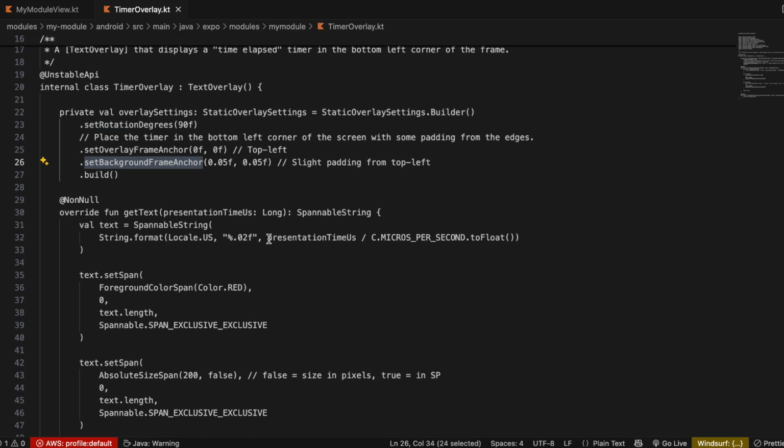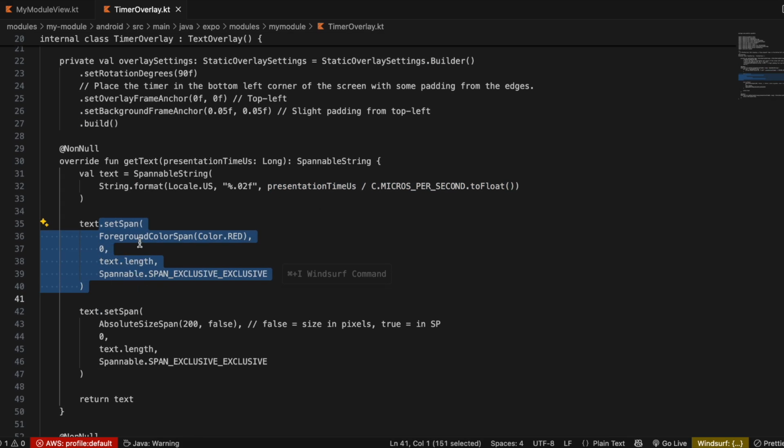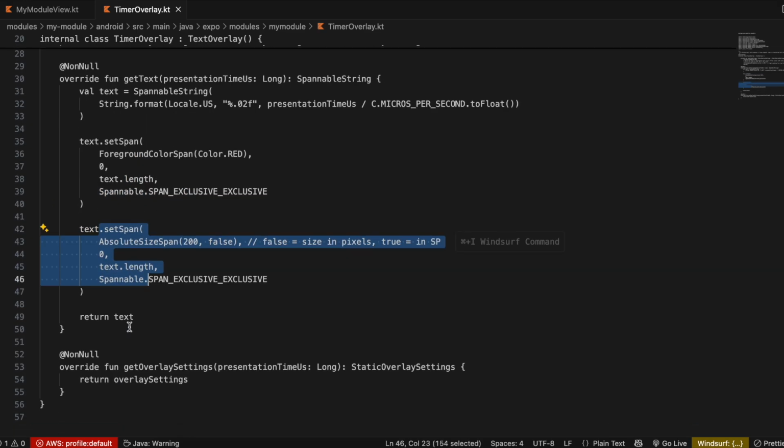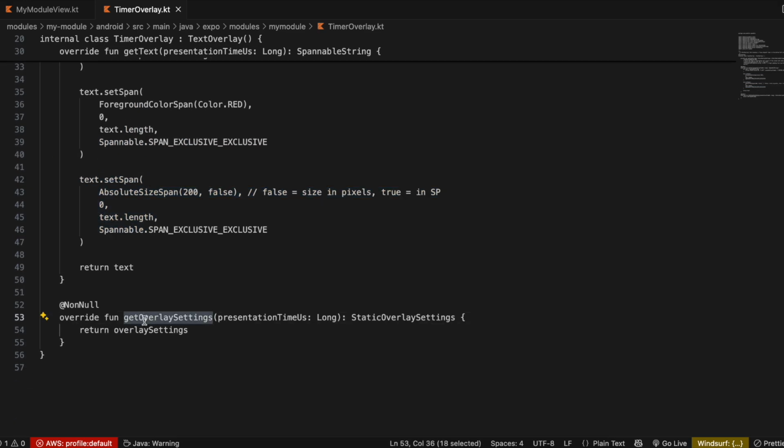Now here you can see I am passing this particular calculation which is related to time, but instead of this you can pass actual hard coded text, whatever you want, or some dynamic text. It's up to you what you want to pass over here. Then we set the span as well, the color. Here we set the size for it and return the text, and here we just override get overlay settings.